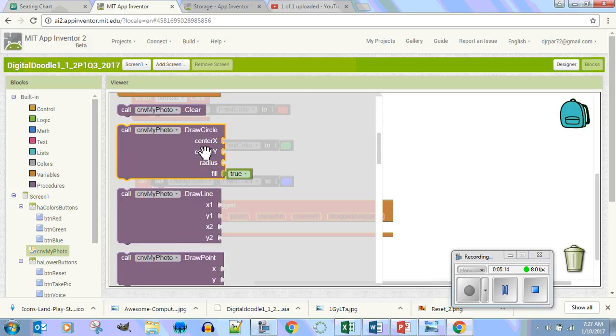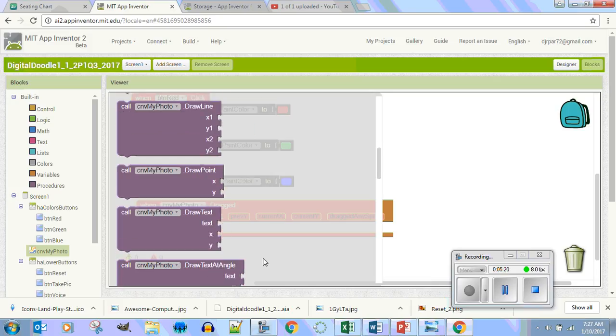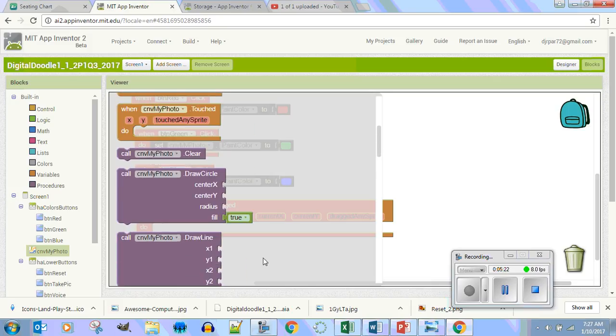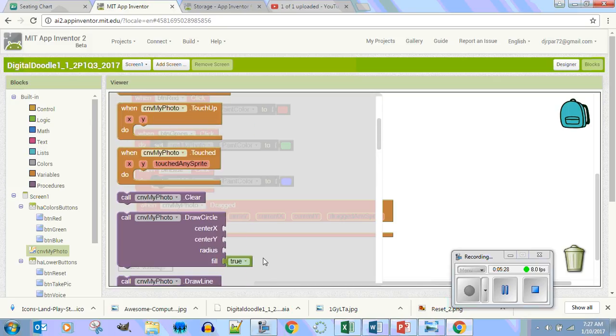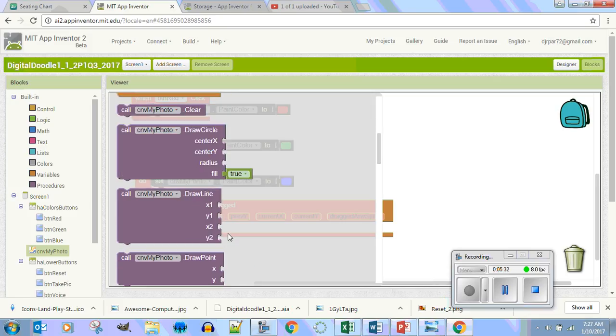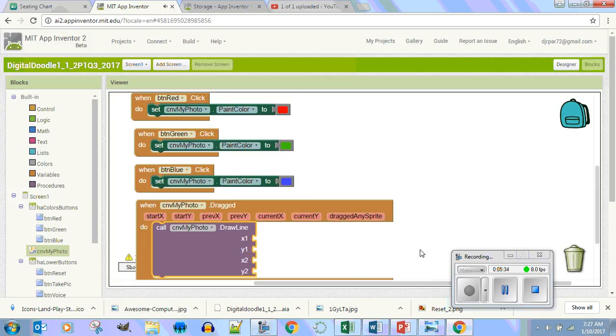See that? I could draw a circle. I could draw a line. I could draw a point. Okay. We could do all that. I could draw text. You guys can have fun with this. This could be all your upgrade stuff. You want to draw a circle? You want to draw a line? So we're going to start by drawing a line.